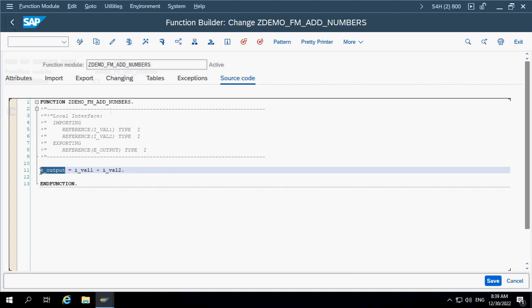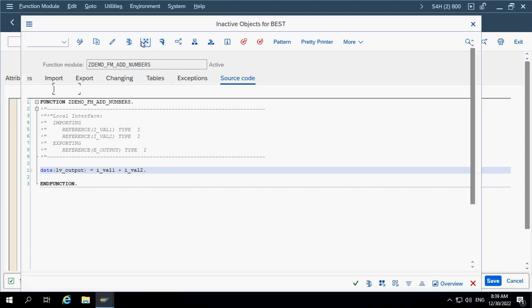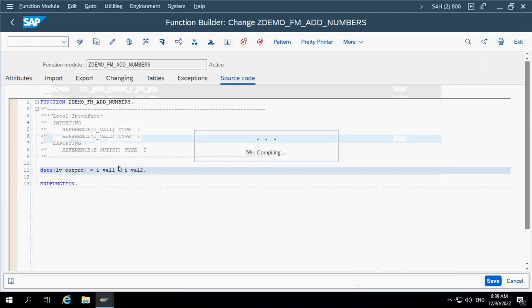For example, if you are not passing that final output to the exporting parameter, what will happen? The calculation will be performed, but the output is not going to be available. For example, if you don't pass this, for example, we'll pass that to some variable lv underscore output, right? Is it going to return any output for the calling program?